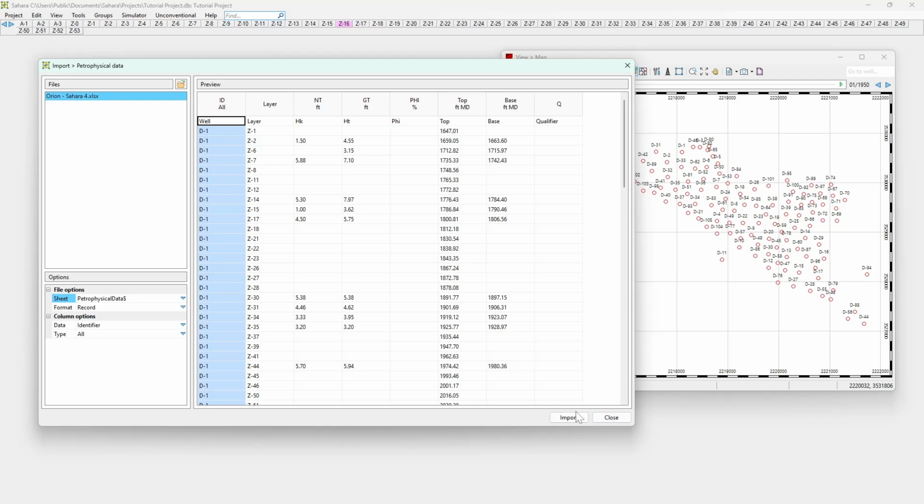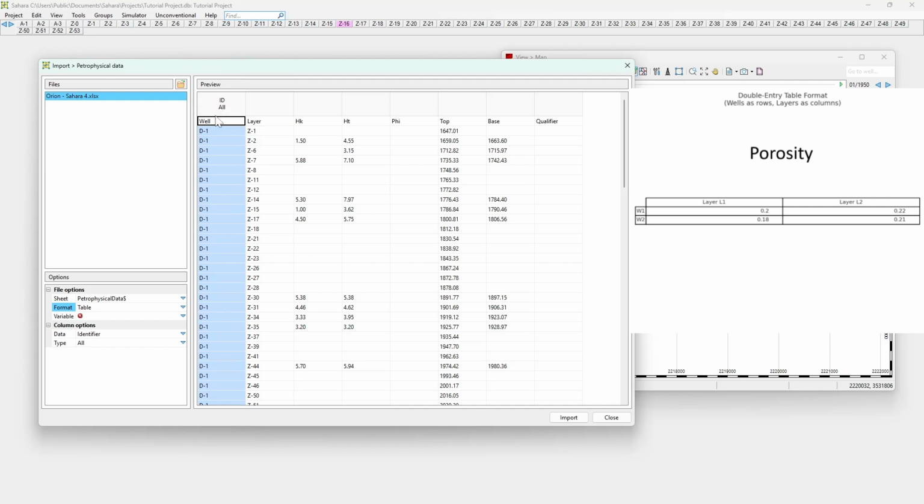In the case of this file in particular, we are in the record format, but the table format is also available. In the table format, each row is going to belong to a different well. In this case, we have the same well here, but it will be D2, D1, D2, D3, D4, and then more and more wells below. And then each column is going to belong to a different layer. In this drop-down menu, we define which variable we are importing. So with the table format, we can only import one variable at a time.